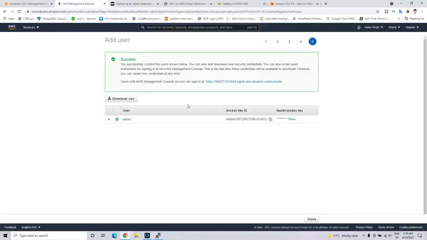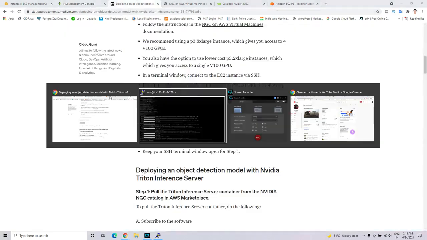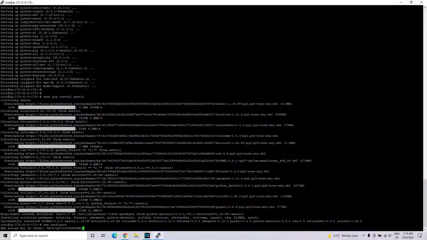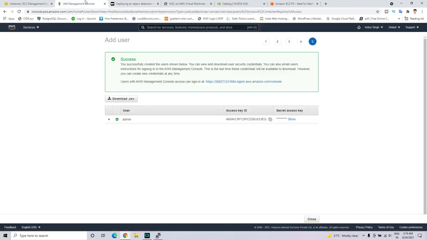Access key ID. We have just created a new user for this project only, so we will be deleting this user after the project. Access key.